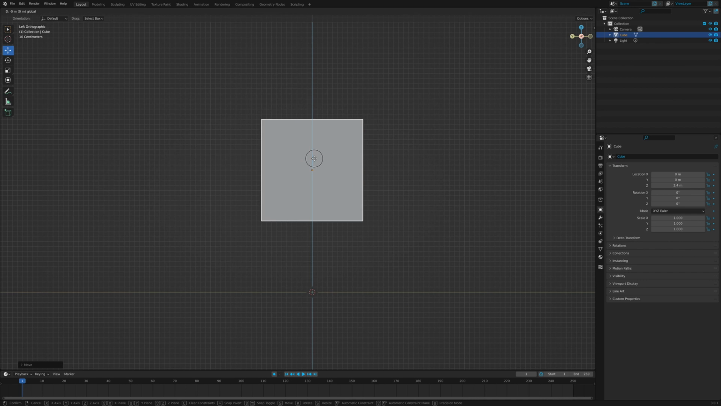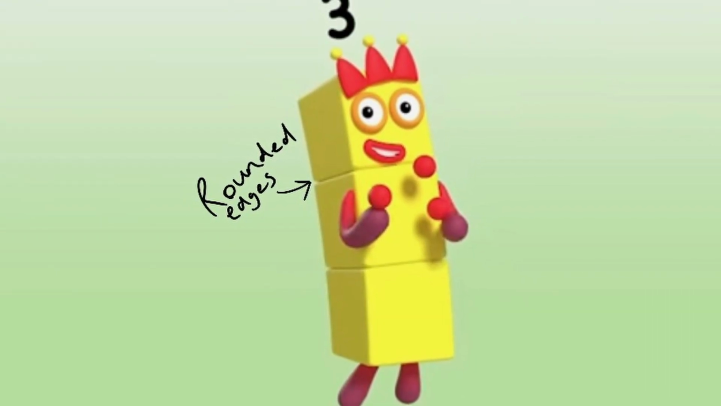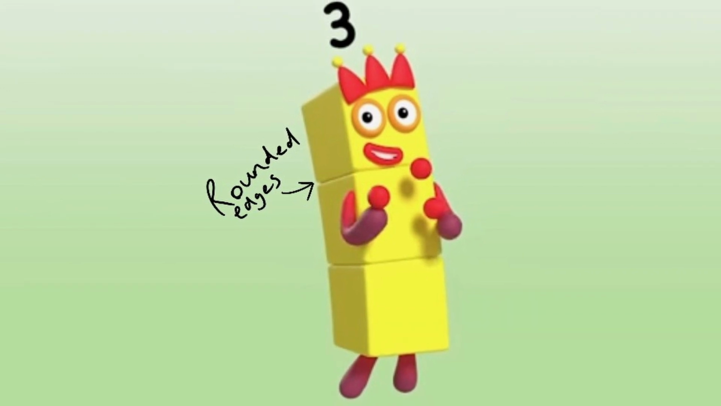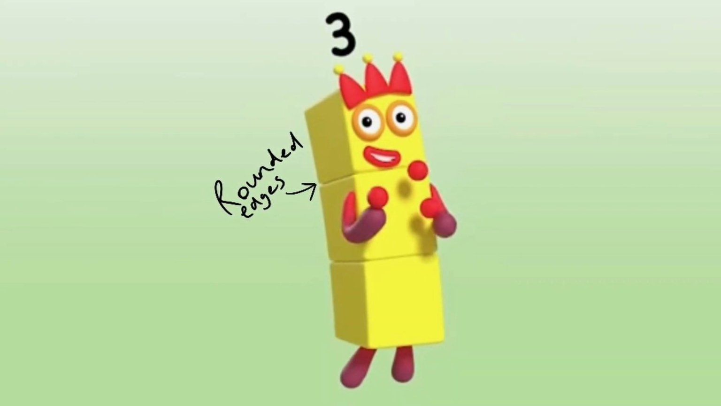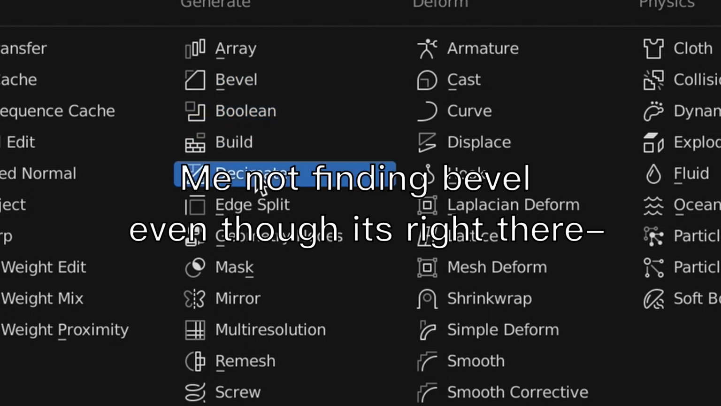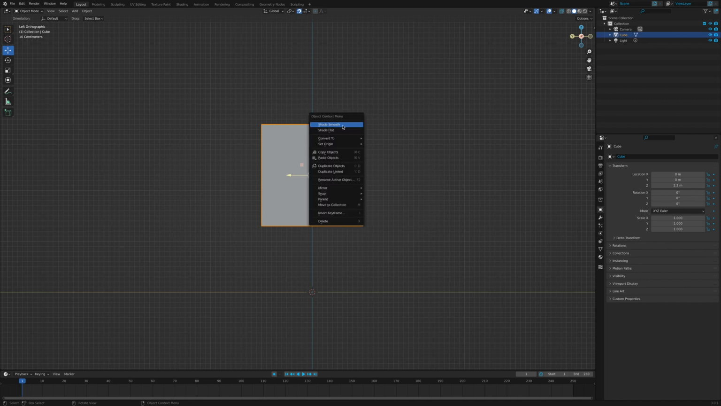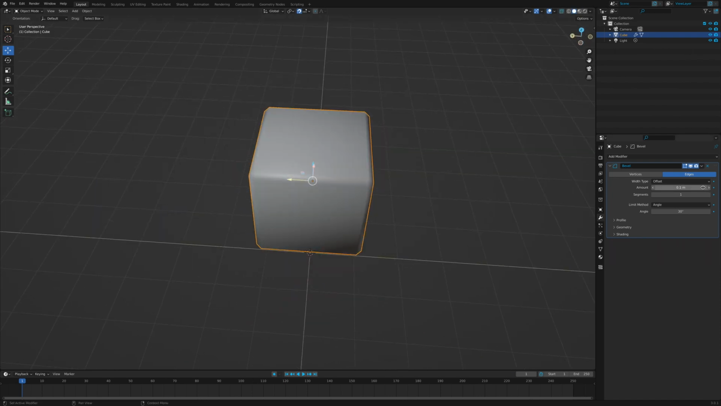But before you make more cubes, do this first. If you pay attention, you can see that the cubes in Numberblocks are rounded, or they have bevels. So to add this bevel, go to modifiers and add the bevel modifier. The bevel modifier is gonna make it look soft and rounded. And if it looks like a rock of some sort, all you need to do is right-click it and select smooth shading so that it looks like this. That is how you make it beveled.